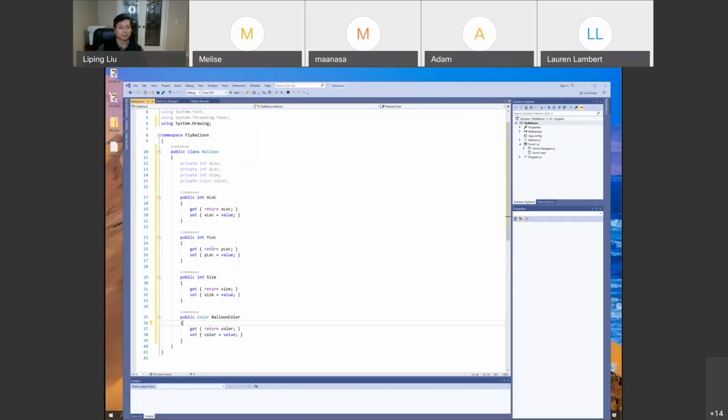So those are the basic things, right? Basic data members, and then we set the properties so that other places, like our forms, will be able to change the data for those variables.